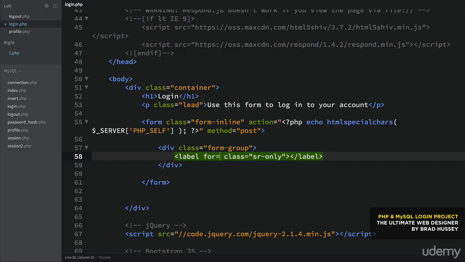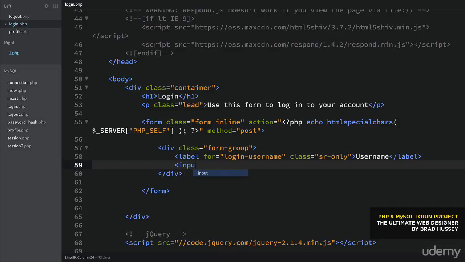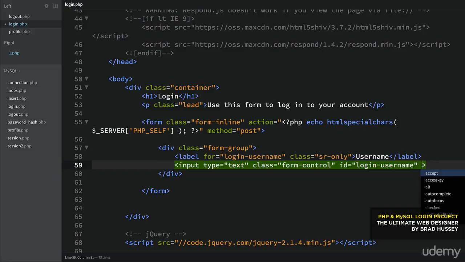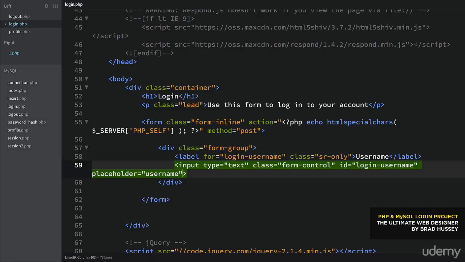And then we're going to say for, this is going to be for the input that we're going to code here next. And it's going to have the ID of login-username, so we need to make sure the for attribute is associated with that. The label will say username. And now input. We're going to say type text, class form-control, ID login-username, what we had for the for attribute up here, so they're connected. And now placeholder username and name username.